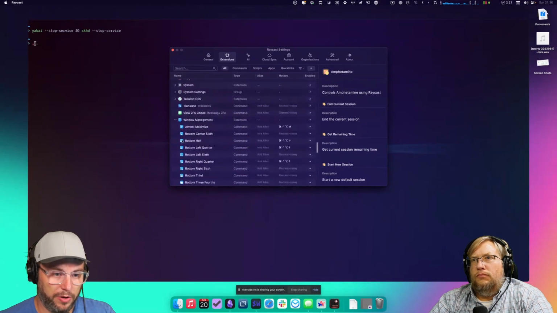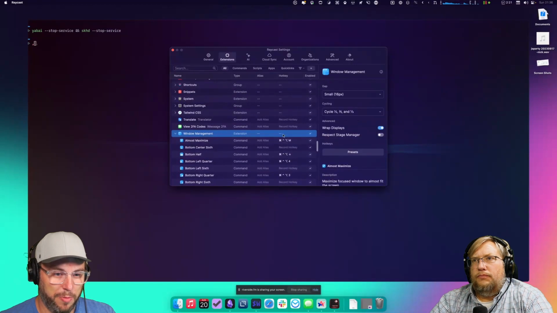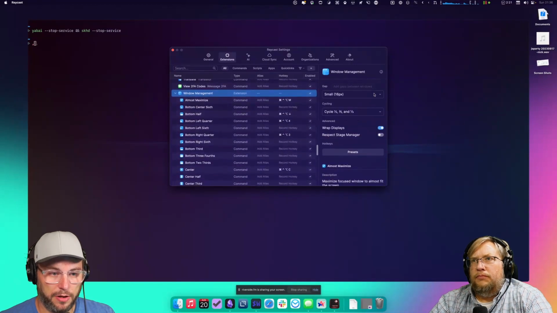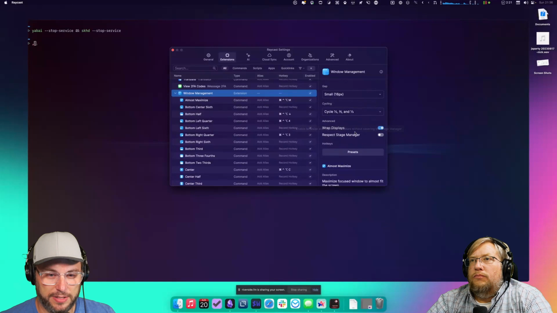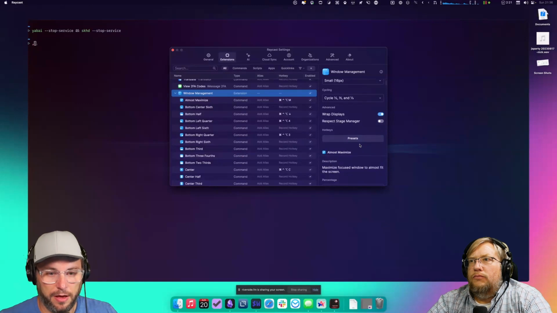Obviously if I go down here, window management is just a built-in extension. And so you've got some default settings that you can say, like wrapping displays. I have ones that move windows between displays. I have 3 displays, and I can have it wrap: when it gets to the right side, go all the way to the left.